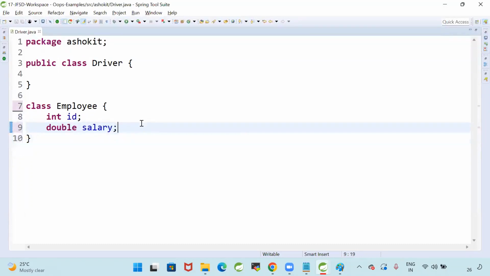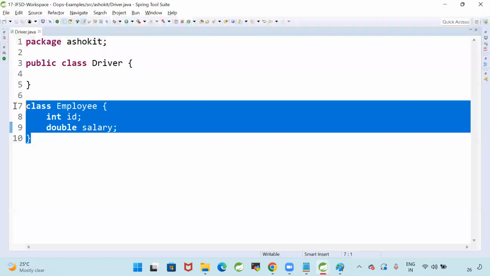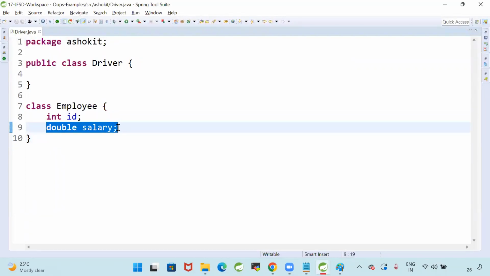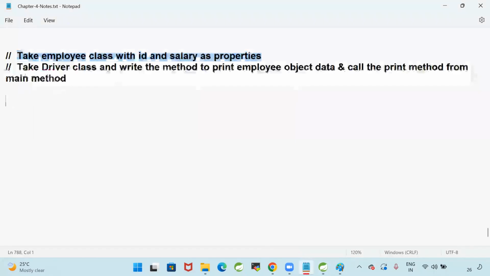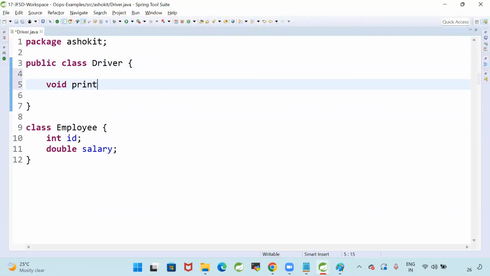Is this good? Create an employee class with ID and salary as properties. So I have taken a class Employee, I have taken the id and I have taken the salary. Now next requirement: take a driver class, write the method to print the employee object data and call that print method from the main method. Now first I am going to write void print. So what is the parameter? Employee e.